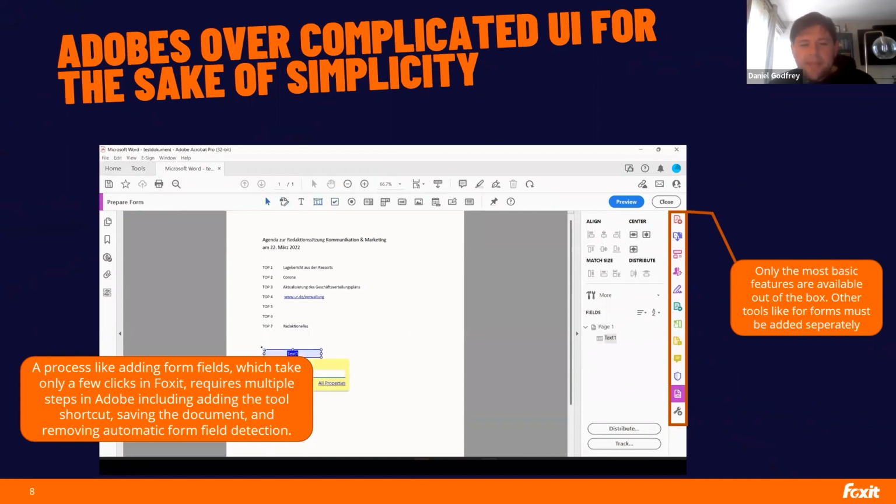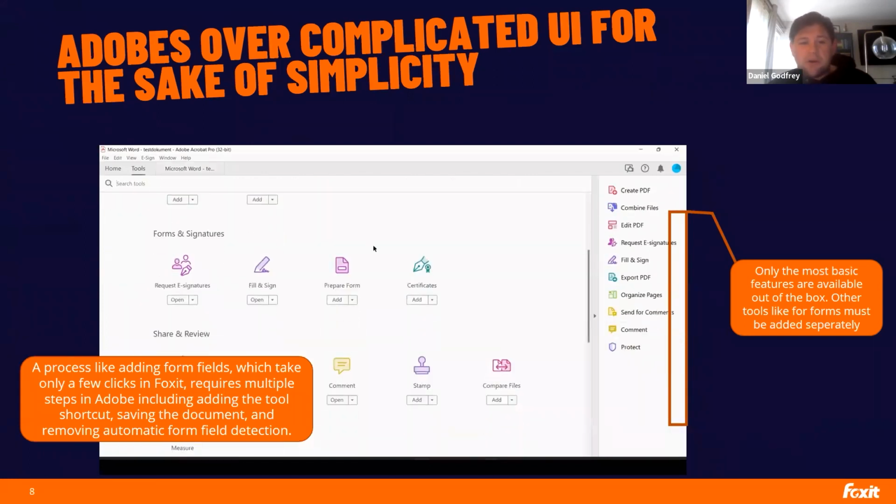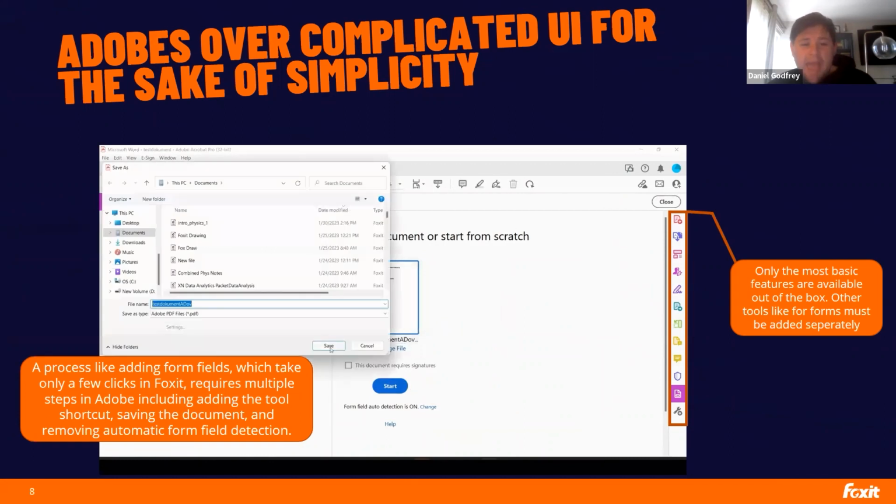This can be a little complicated for people who are new to Adobe or not very avid, general computer users who are more used to the Microsoft model where all the tools are immediately available. You just need to go look for them and find them. In this case, you have to go to a specific tool section and add that tool to your toolbar before you can start using it.